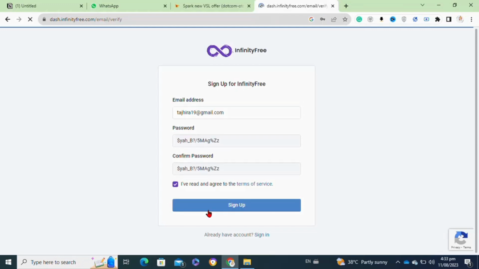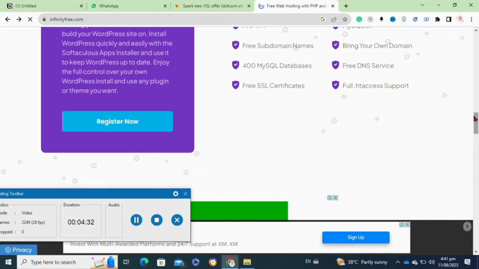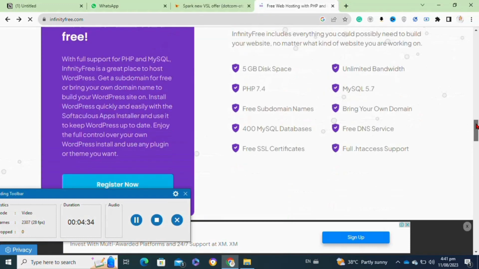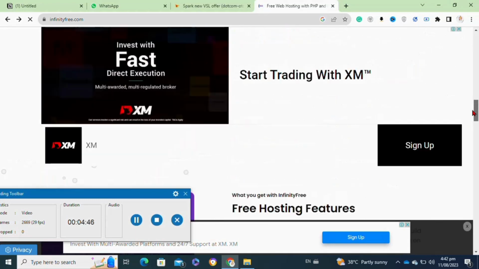After clicking on the sign up option, now it will send you a verification email at your email address. After verifying your account, now here click on the register now option to register your WordPress website with the free hosting. This hosting is free for lifetime and it comes with 5 GB workspace.